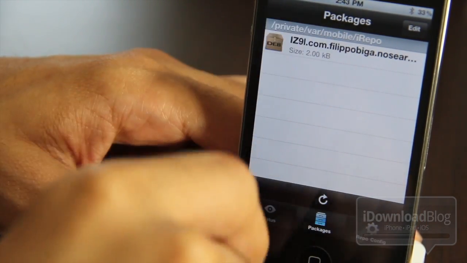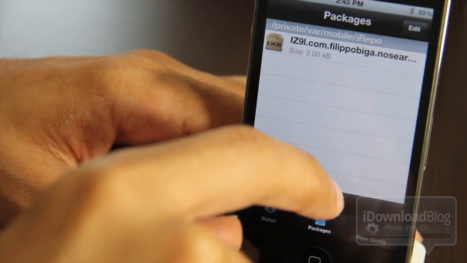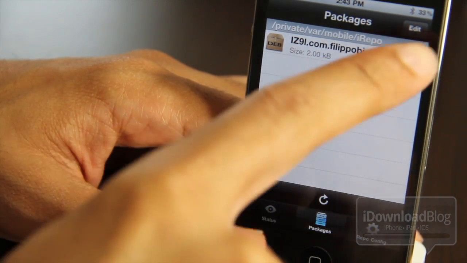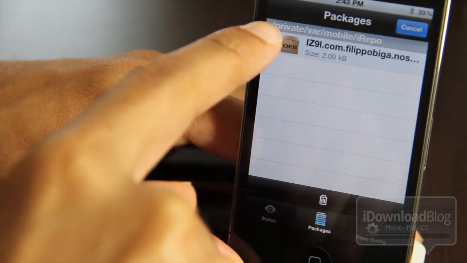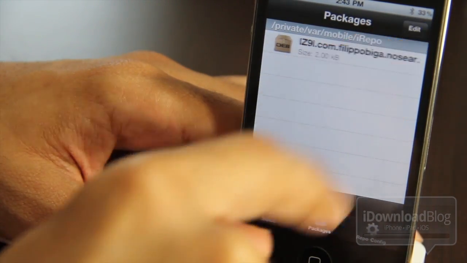And if you ever want to delete a package, just like on every other iOS device, tap the edit button in the upper right-hand corner, check the package, and then you can hit the little trash can icon. It'll delete that specific package.